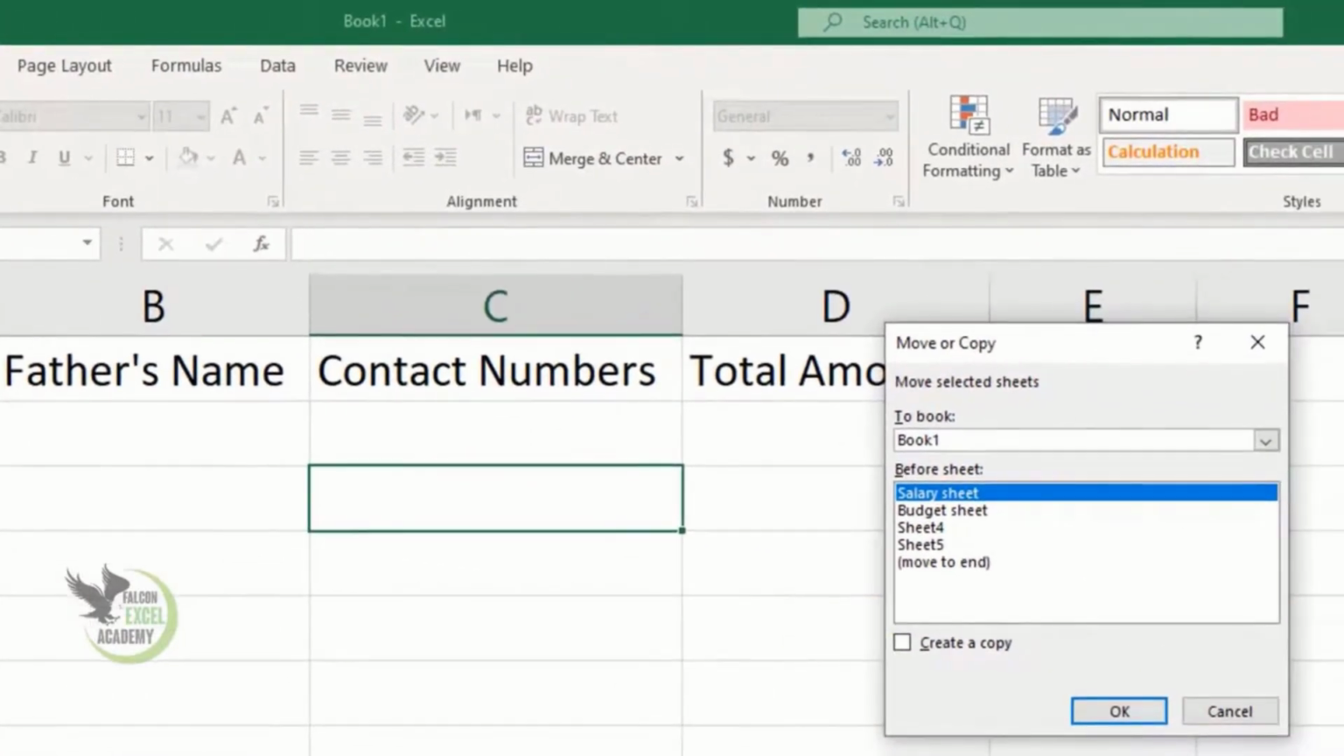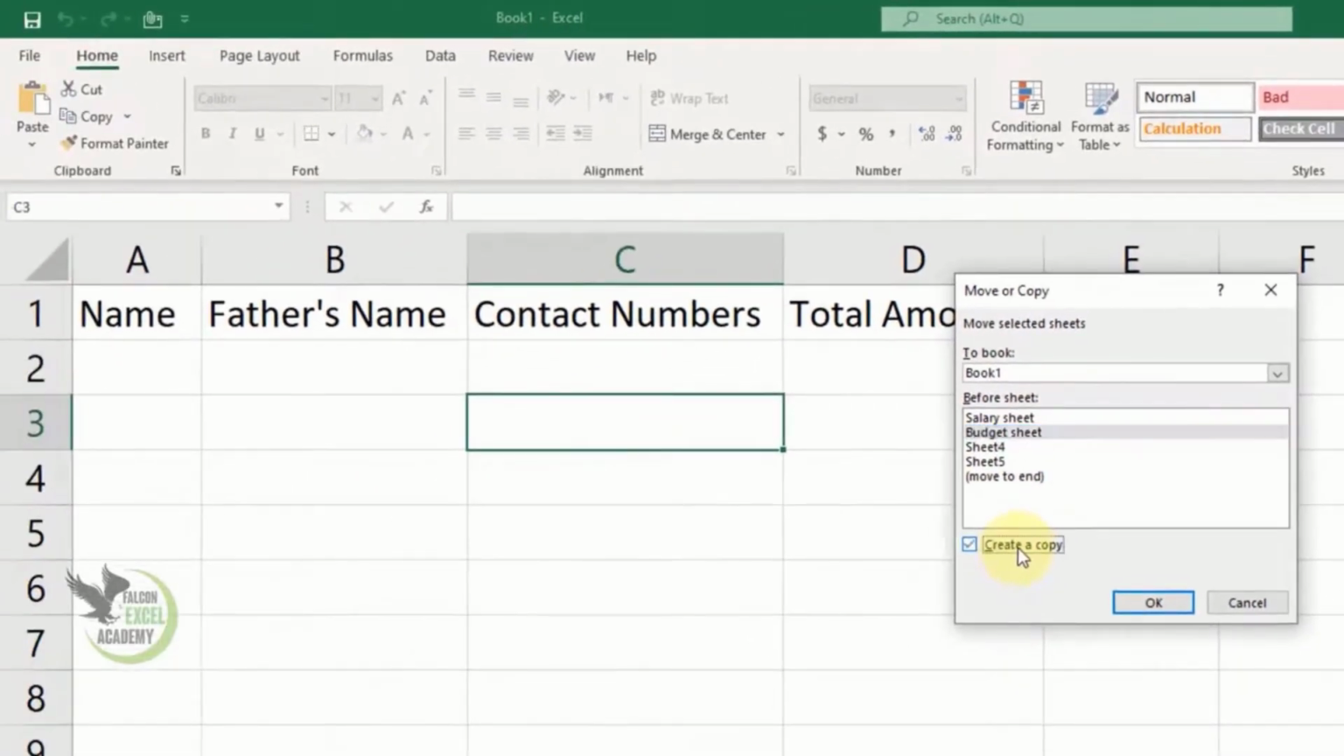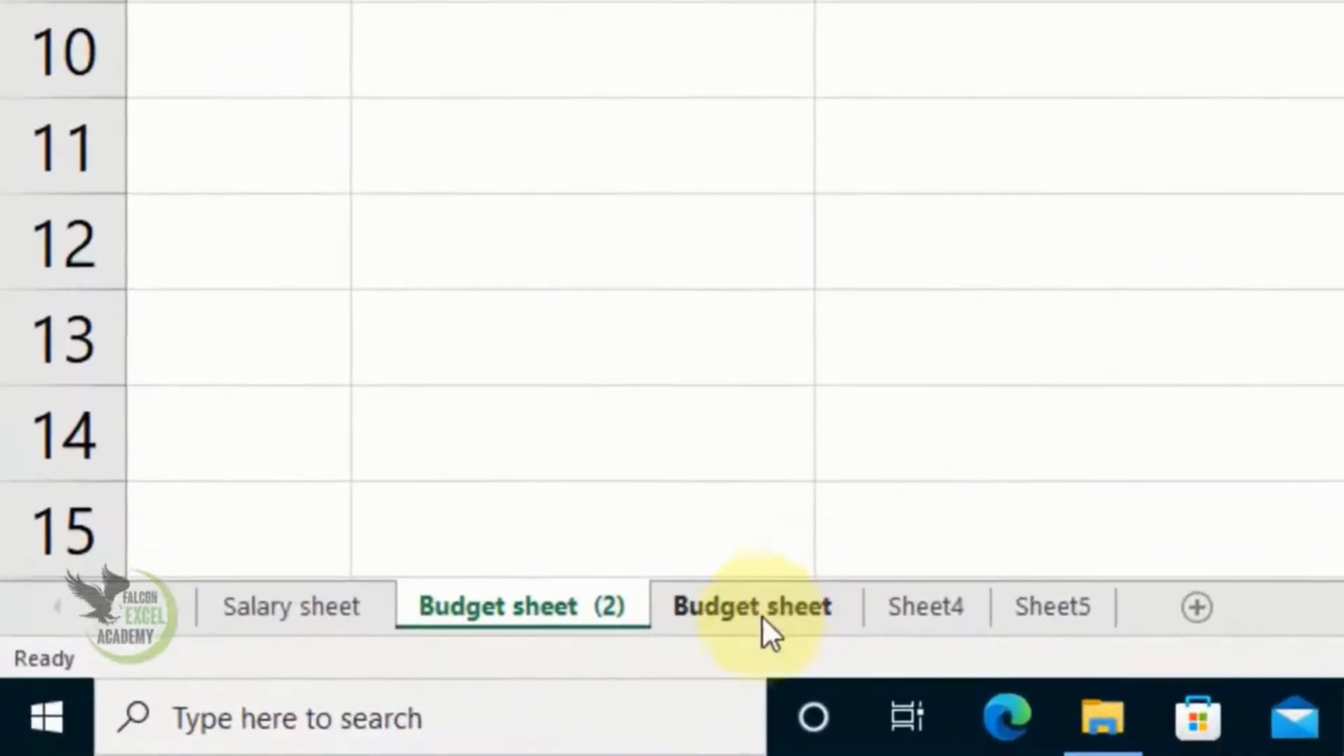I have named it Salary Sheet or Budget Sheet, whichever sheet you want to copy. You need to click on that sheet. So here we have the budget sheet and we want to create a copy of the budget sheet. Click on the budget sheet and then click on Create Copy. As you can see, a copy has now been created. Here we have the budget sheet and you can see that a copy has been created.